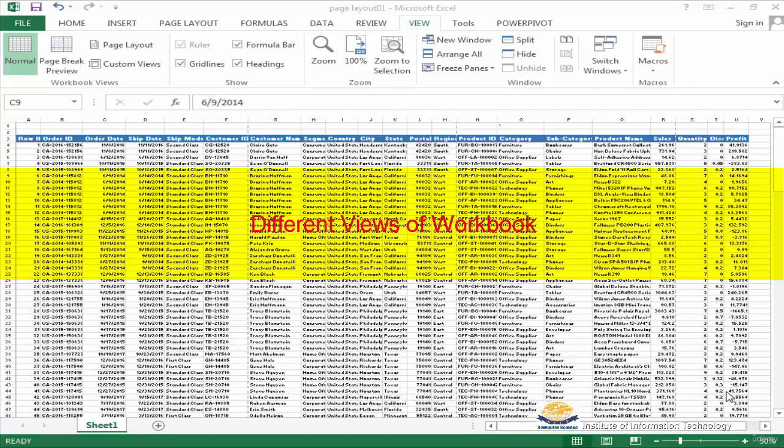Normal view. Normal view is a worksheet view on screen that maximizes the number of cells visible on your screen, so that all editing in cells is done in this view.